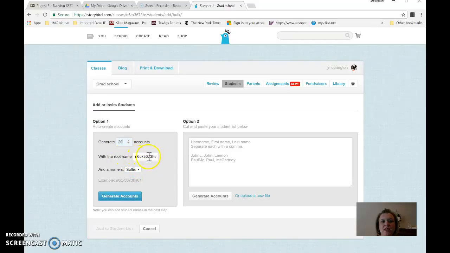You want to pick a root name. I don't use the one they gave me because it's very confusing. I use one that goes with my class. So I'm going to put DOOL. Those are the first 4 letters of my partner's name. So the kids will know my homeroom is my last name and my switch class is her last name.